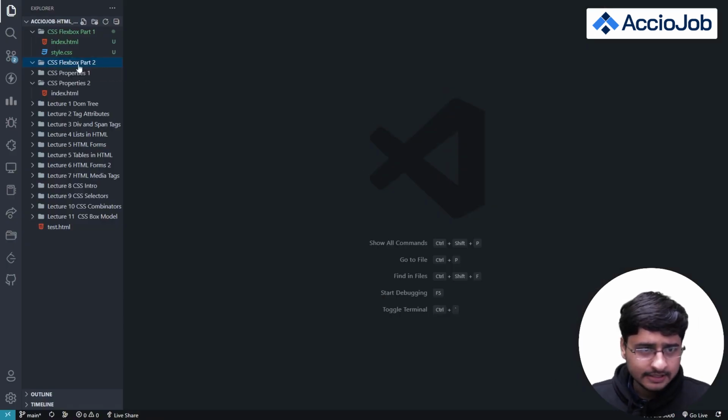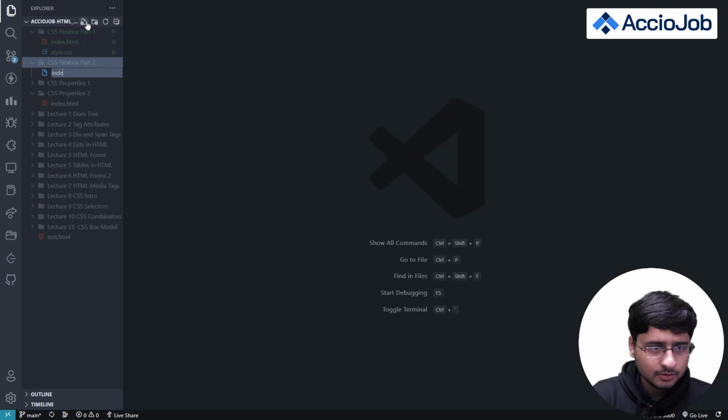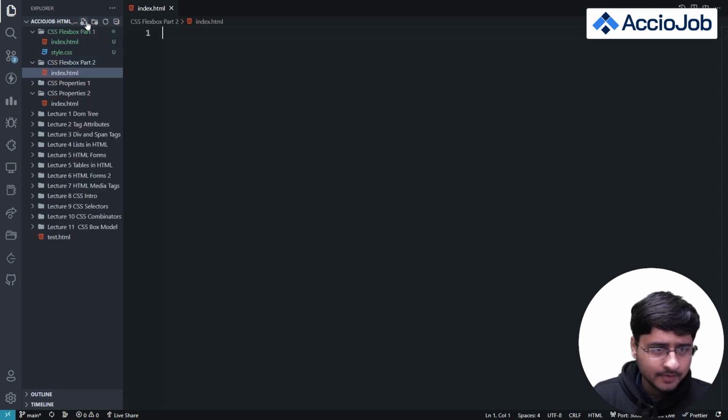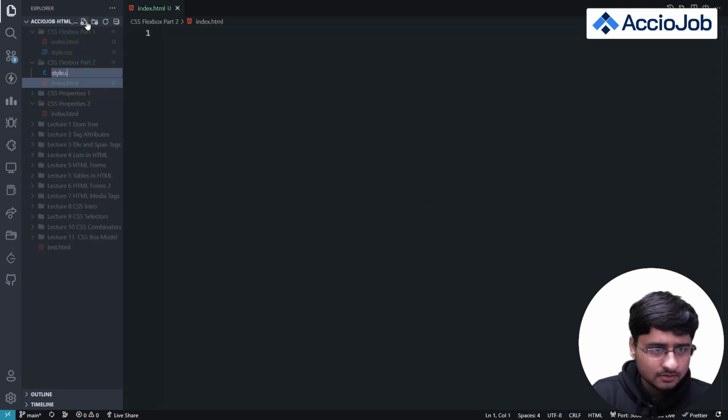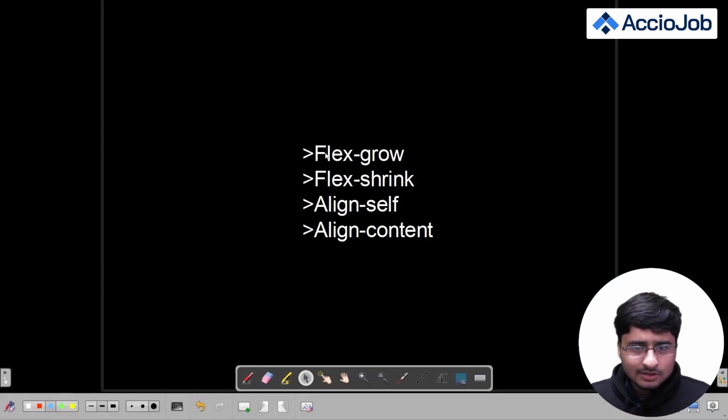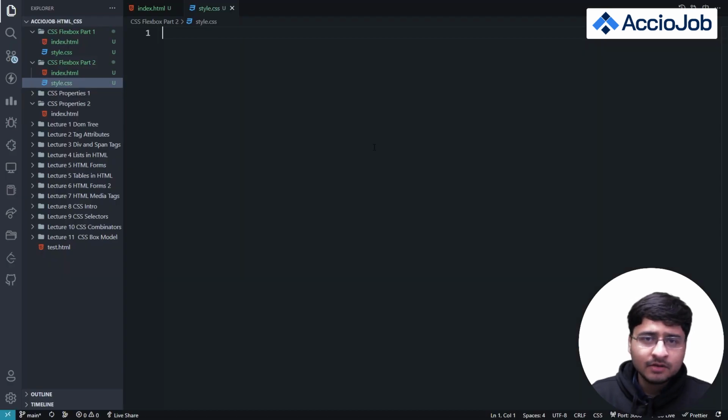I'll quickly create an index.html file and a style.css file. These properties, flex-grow, flex-shrink, align-self, and align-content, are all item-specific properties. We have a container to which we apply flex-related properties like display: flex, align-items, and justify-content, and then we have these properties which are applied on specific items.